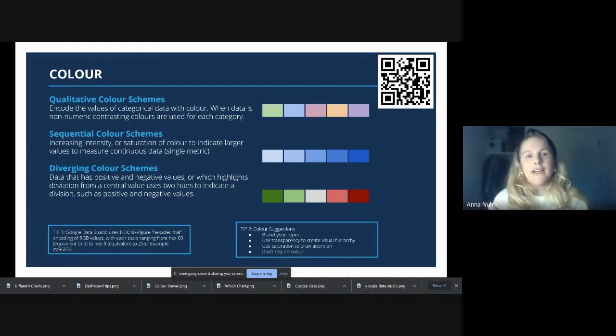I've also provided a QR code at the top of this slide. This takes you to a website called Color Brewer, and it helps you create different color schemes for your visualizations. I love it. I use it all the time, but you might already have a color palette or scheme that you're comfortable with and that you're going to use moving forward.